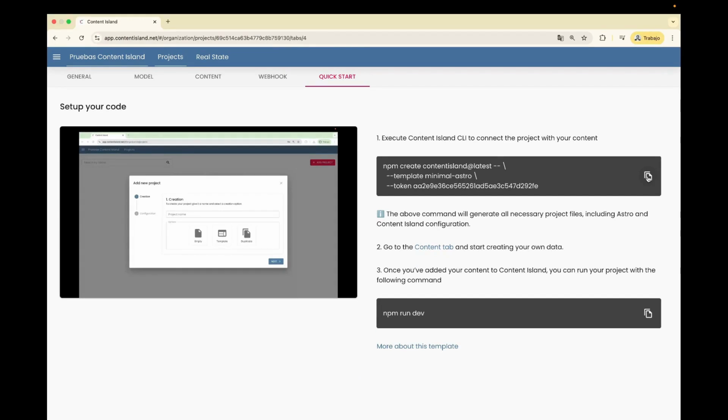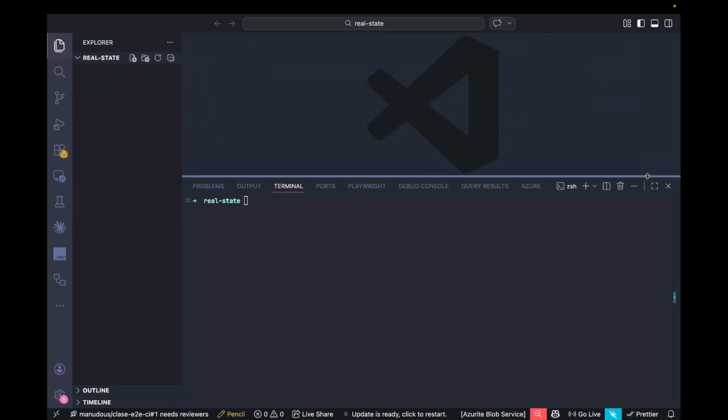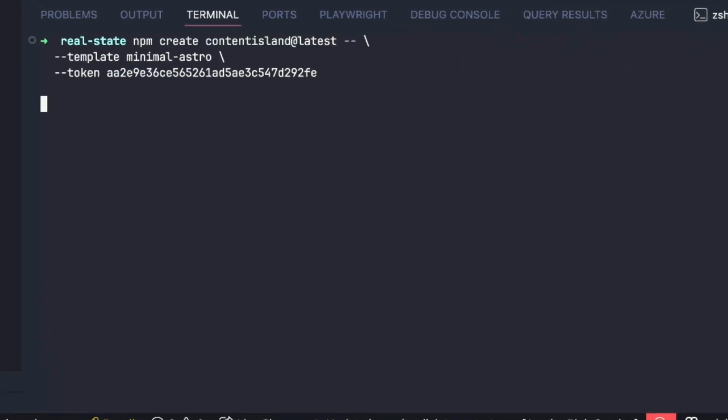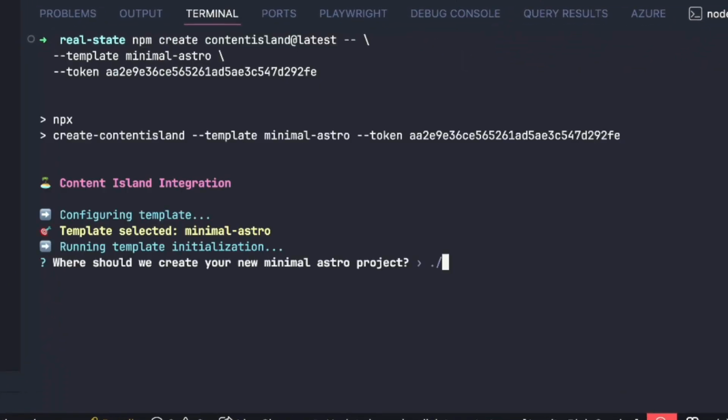Now I'm moving to Visual Studio Code. Here I have Visual Studio Code open in an empty folder, and I paste the command I copied earlier. I run it, and the Content Island CLI is going to ask me a series of questions. The first one is where it wants to install the project. Since I'm in an empty folder, I can tell it to create it in that folder. To do that, I put a period. In case you wanted to create a subfolder, you just have to type the subfolder name and hit Enter.